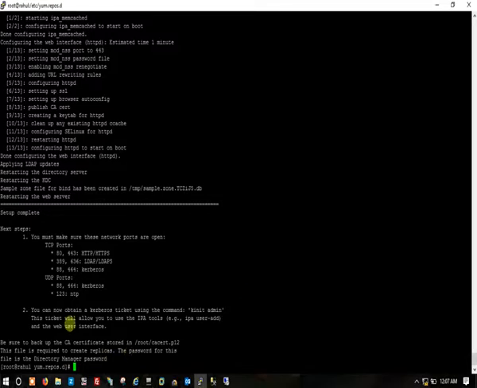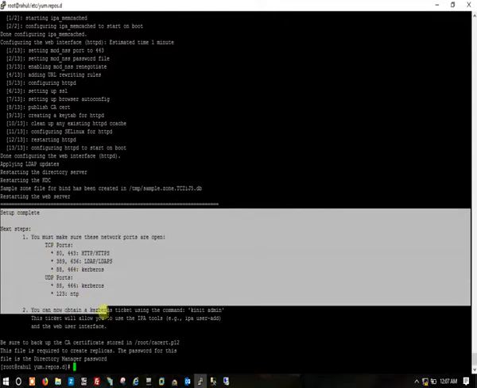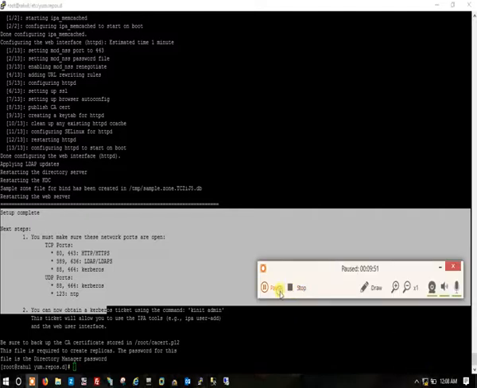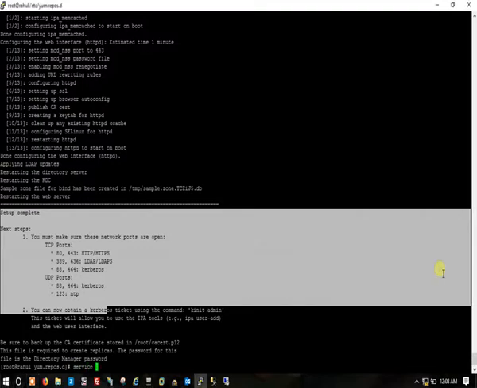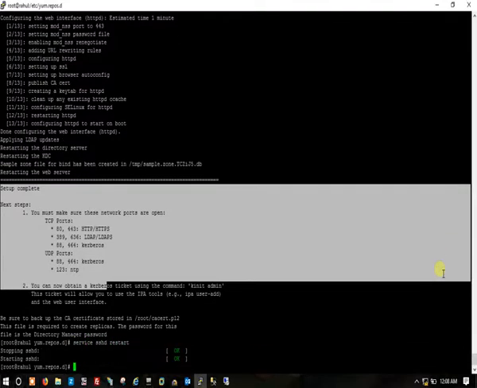See, IPA server has been configured. Okay, so we need to tweak or tune some settings or customize this according to our requirements. Service sssd. See, so IPA server has been installed.